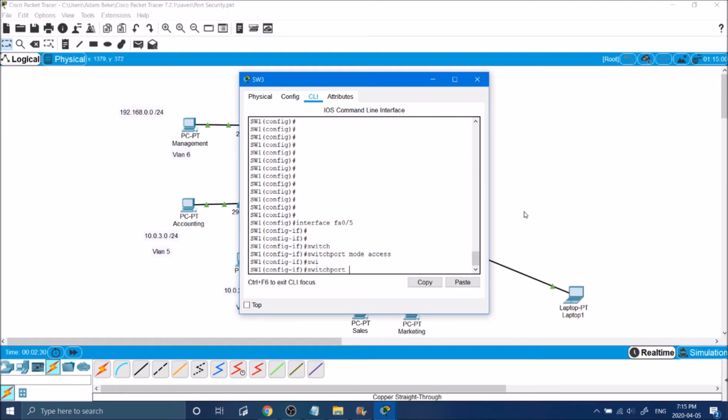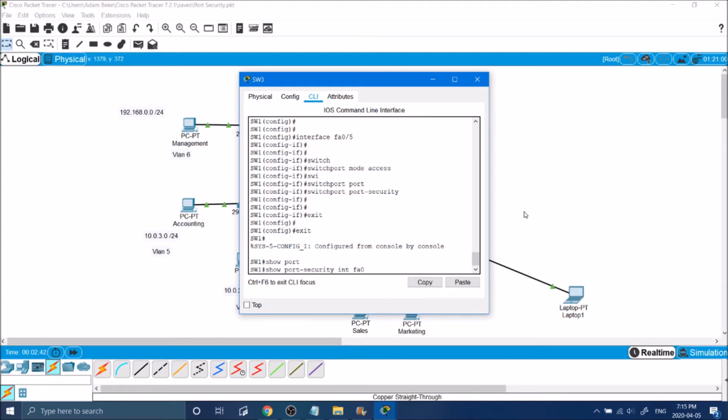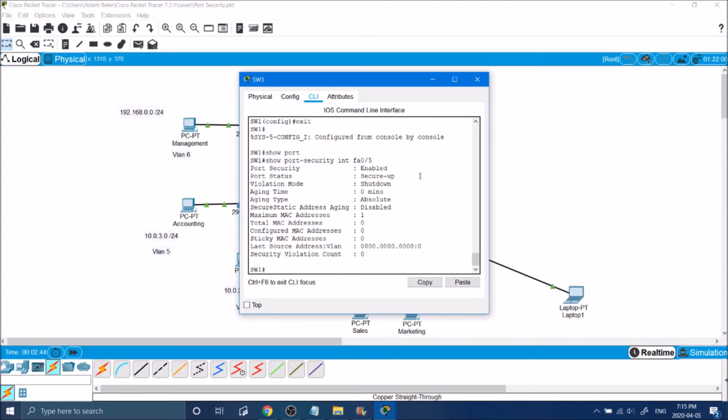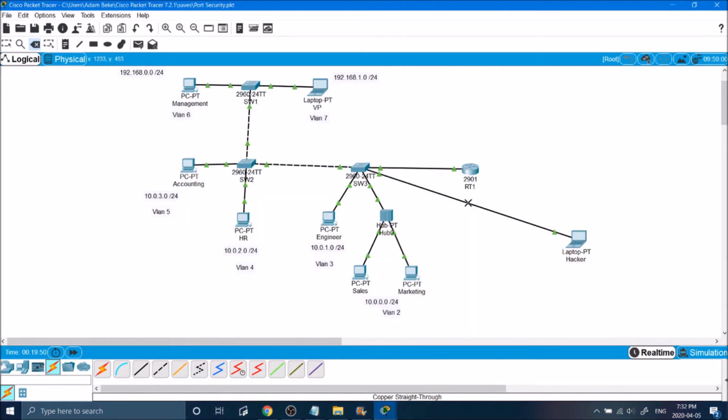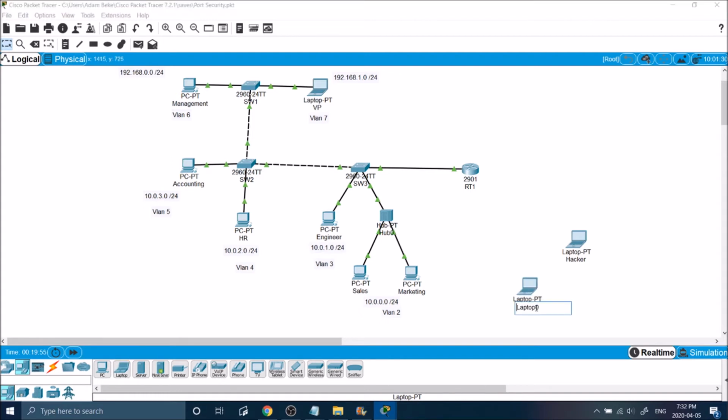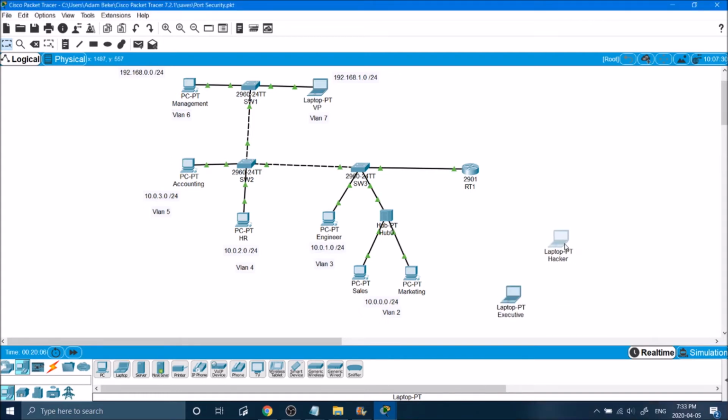Now we can go and type in switchport port-security. Hit enter, and now it is enabled. Now if we go back to show port security, interface FA05, now we can see it's enabled. So let's unplug the hacker's laptop. And let's bring a second laptop into the play. So this is an executive, this is a hacker. We want to make it so that when the executive connects to that switch, the switch lets him in, but when the hacker, an unrecognized laptop, connects to the switch, it keeps it out.